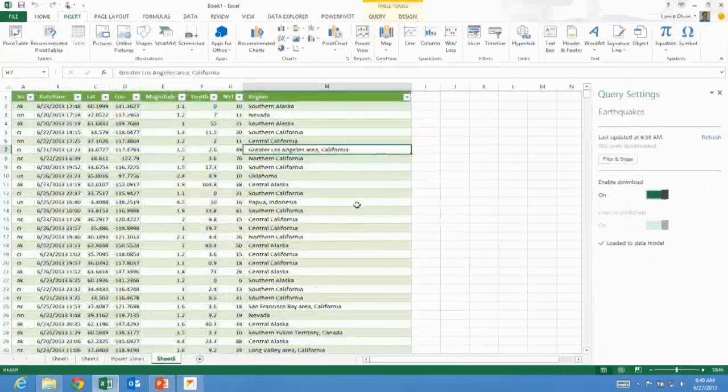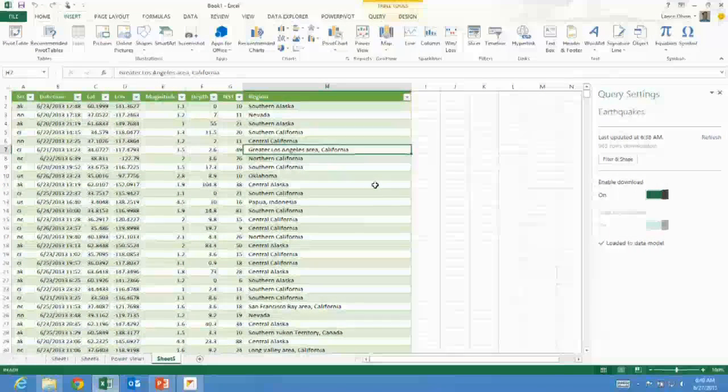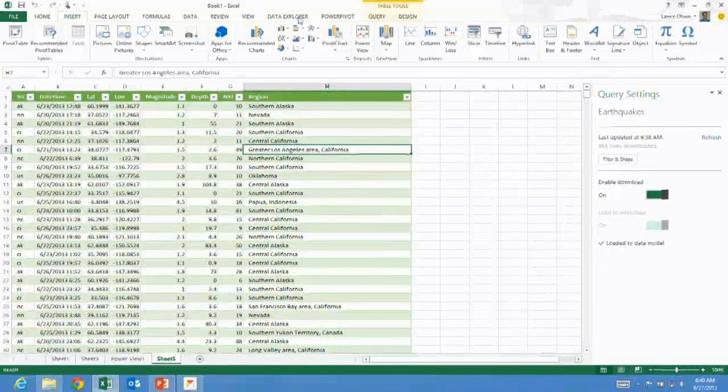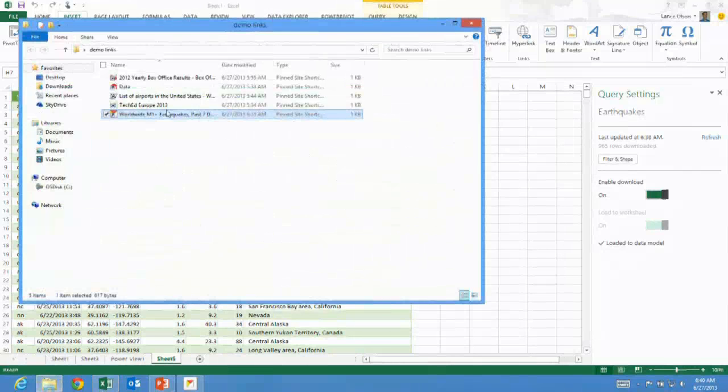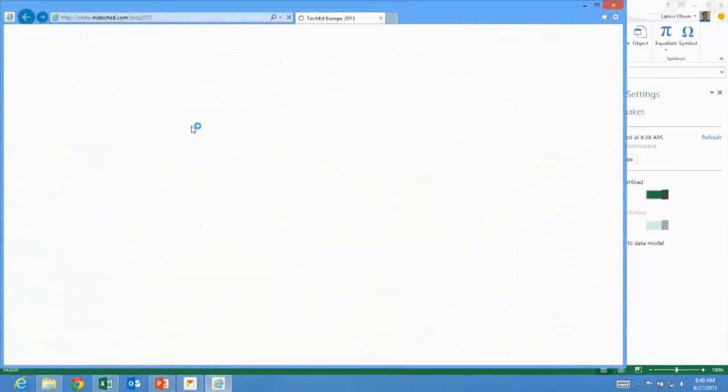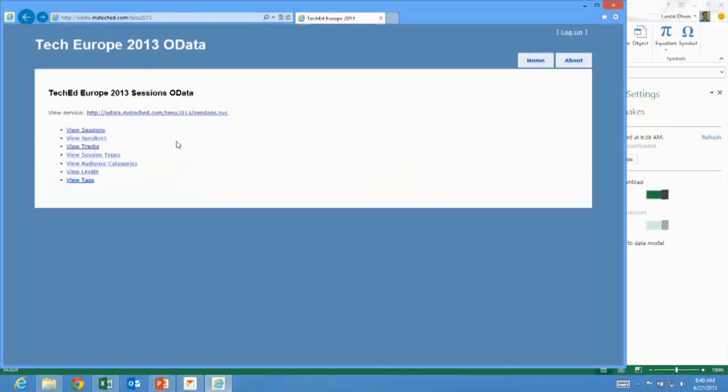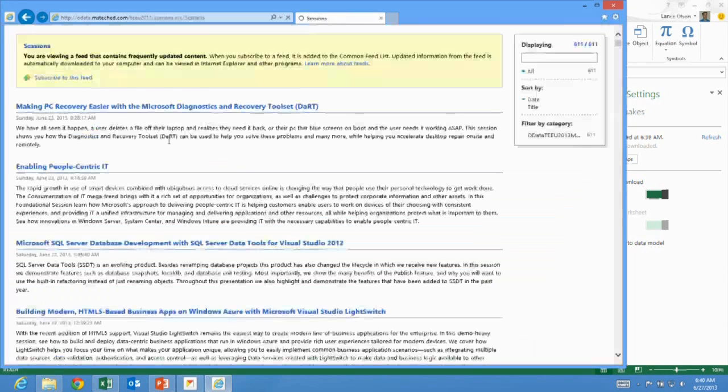All right, so that one was earthquake data. So we've looked at a couple examples that were unstructured data. Now let's switch over and look at something that's a little more structured. I've got a site here that is the TechEd feed. So this is the OData feed for TechEd. I can go here and look at sessions, and this will pull down all the sessions for this event.